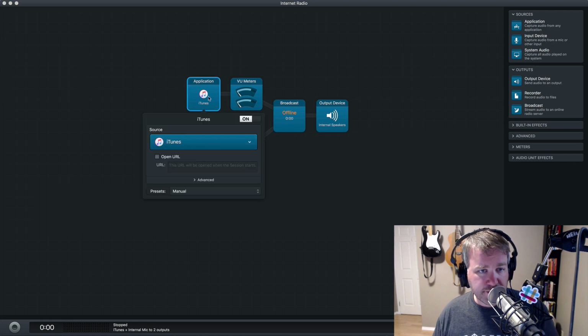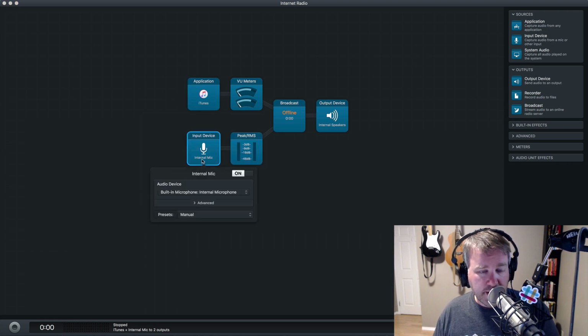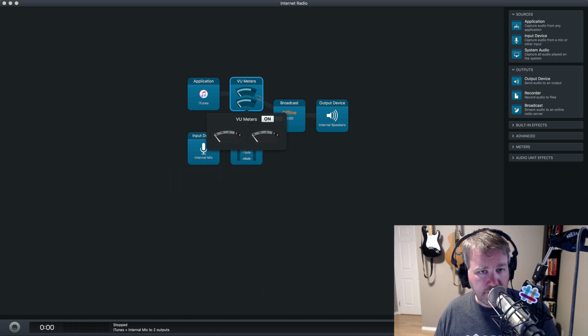It's assuming you want to stream from iTunes and your internal microphone, and gives you some meters to check what your levels are like, and then you're going to broadcast somewhere, and then also send it back to your internal speakers so you can hear it. So that's the path that audio is going to take.